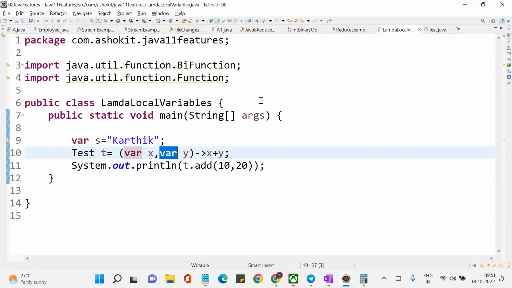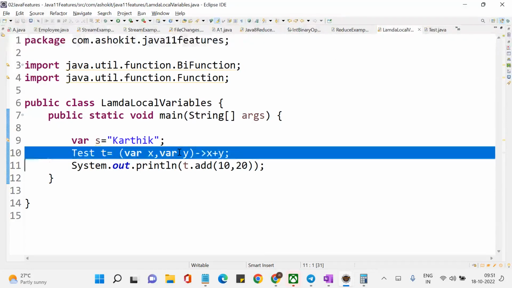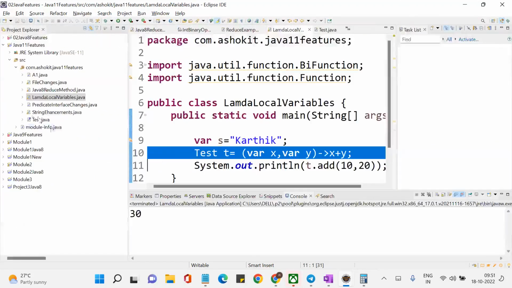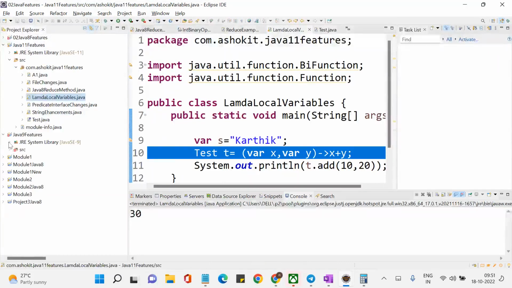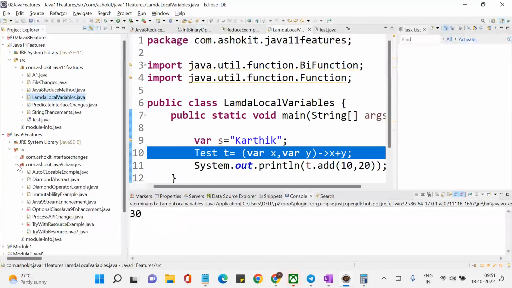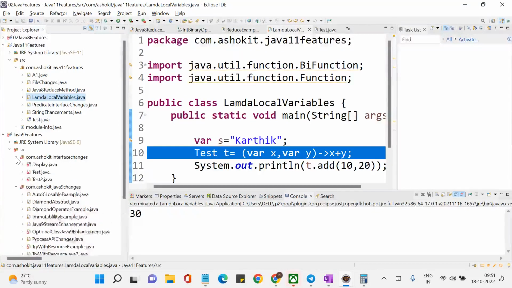This is another change that happened in Java 11. Now, if I use the same code in Java 9, let us see whether it will work. Will it work? No, sir, it won't work. Yeah, because the var variable itself is created in Java 9, correct?